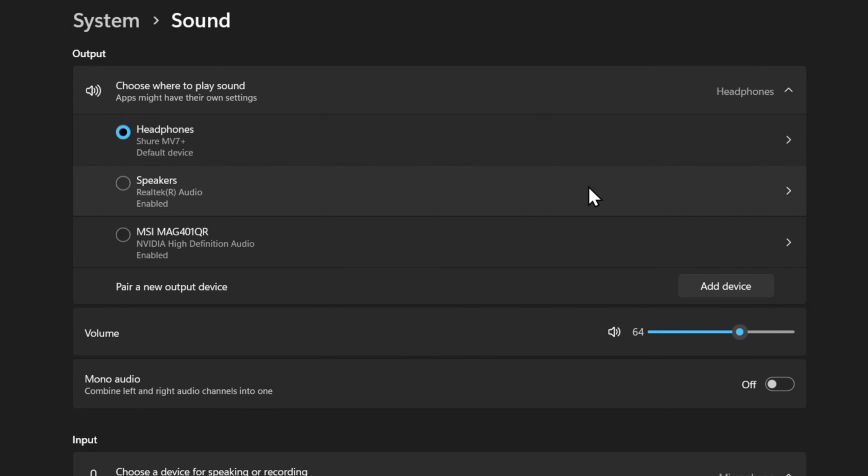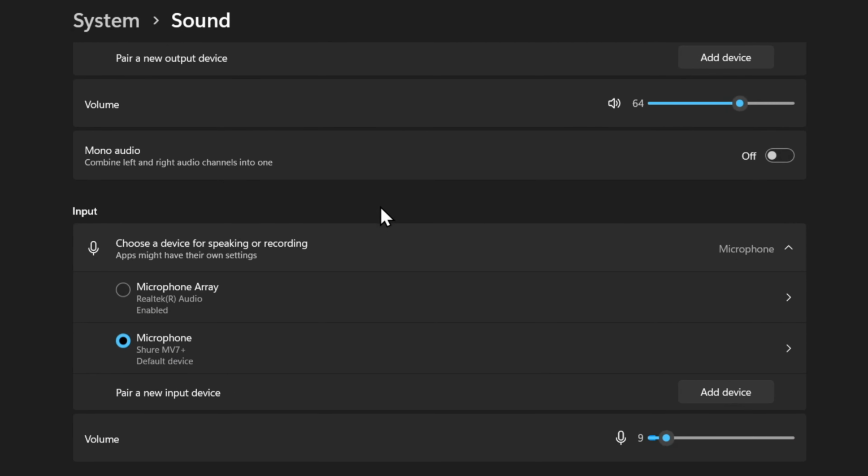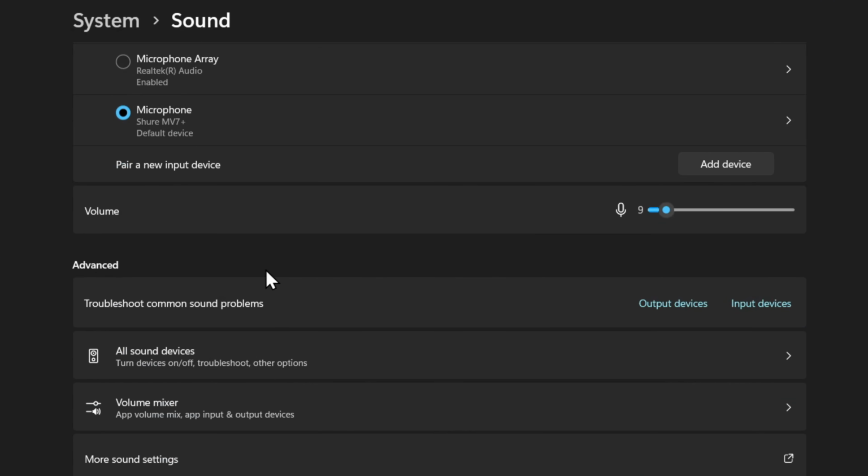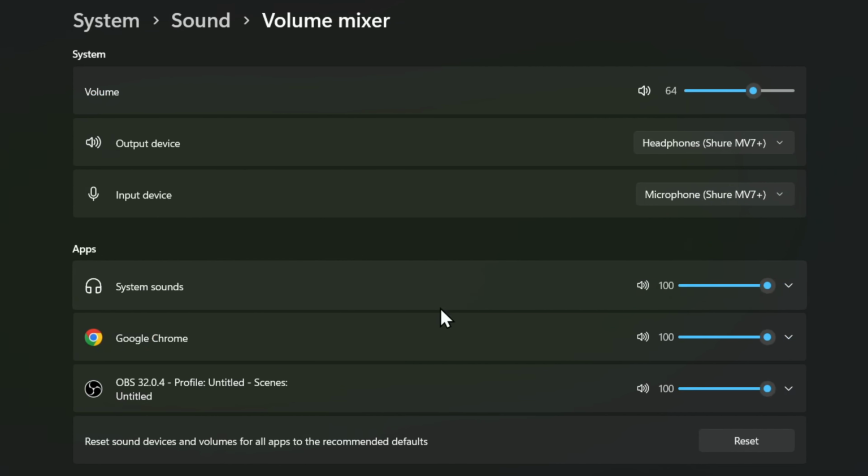And another way you can do this is under the same section right here, system, sound. You want to scroll down a bit, guys, and under the advanced section you will find volume mixer. Once you click on that, this is going to show you a section for apps as well. So here on the volume mixer, you can change the output device from here as well.